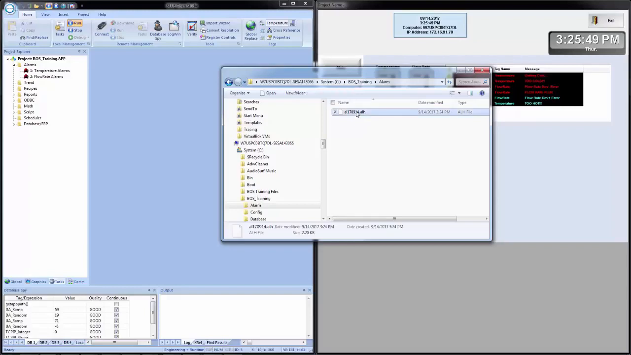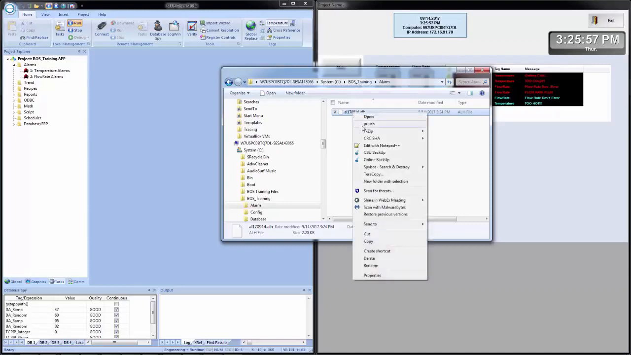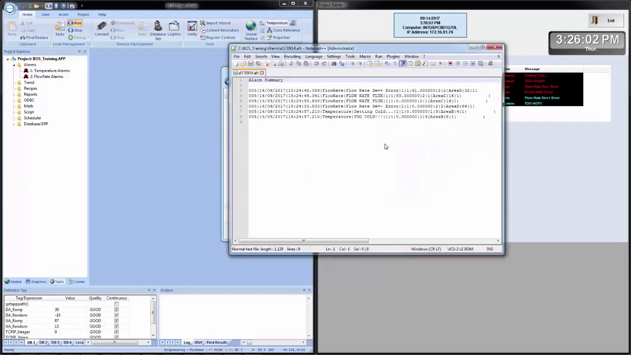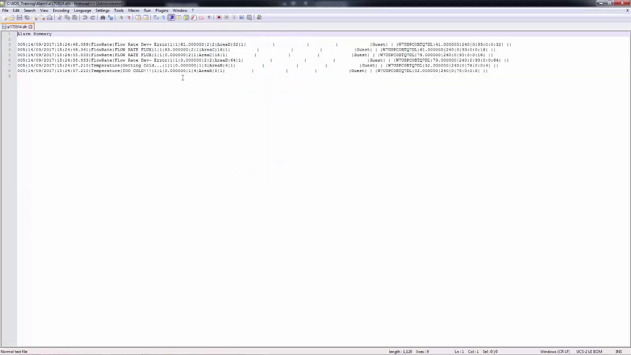And you see that this is an ALH file, and it doesn't have a standard program assigned to it. But if I right click and try to open this with Notepad, I can open it up and I can take a look, and I can simply see the different fields that I have for this.